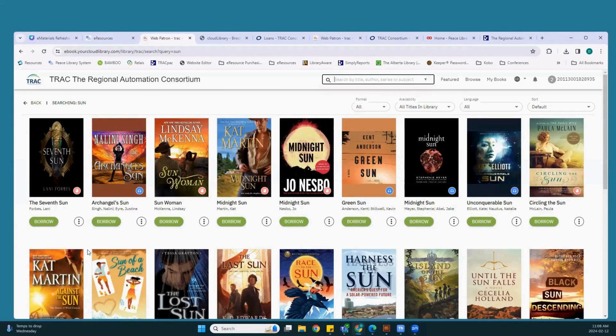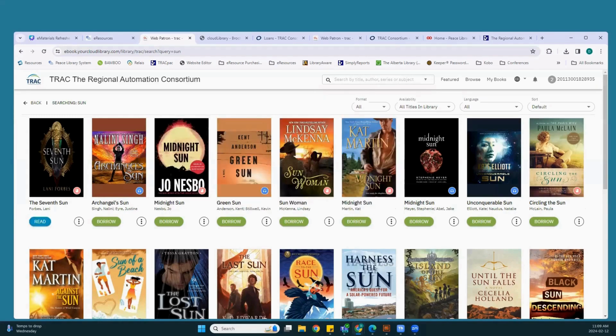When I want to borrow a title from Cloud Library, I'm going to borrow. And then it gives me the option to either read it in browser, or I can go to my loans and download the file. But let's also download an audiobook too. So this one will download as well.